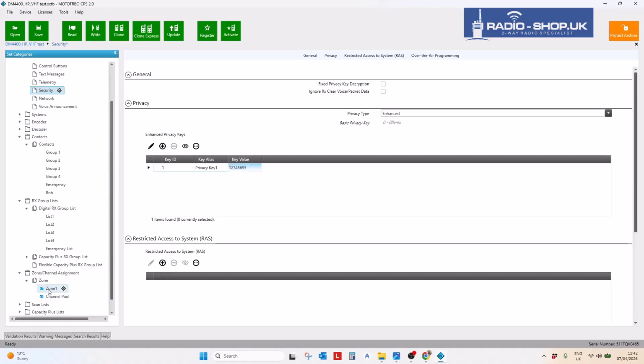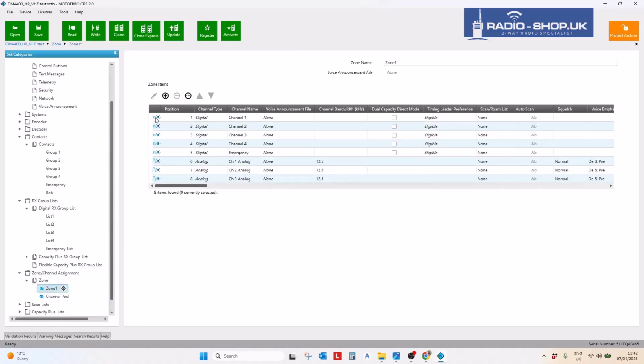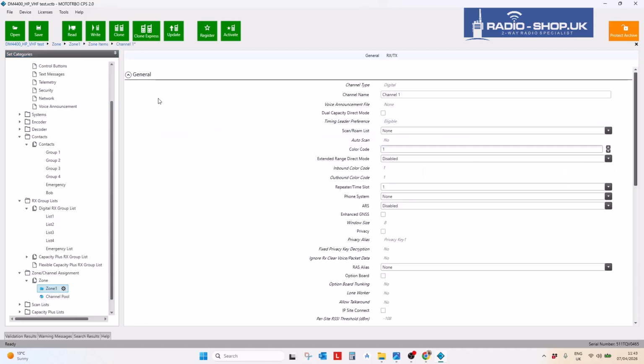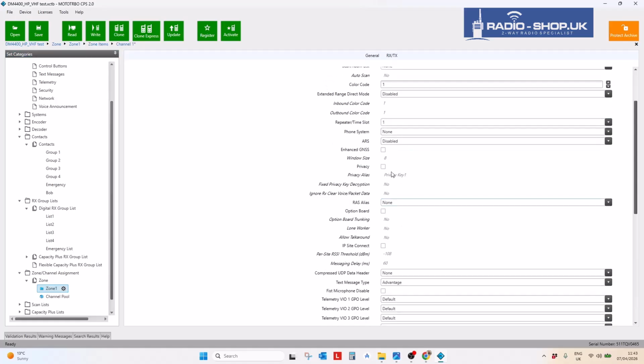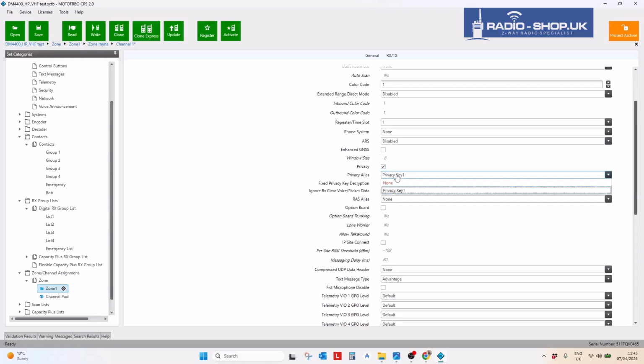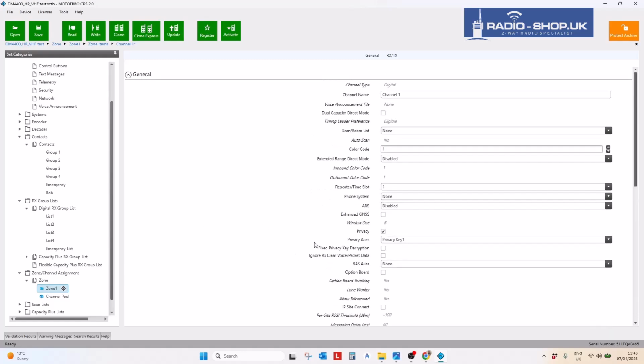I would now introduce it. I go back to the channel. Select the channel I want to add the privacy key to. Scroll down. There you are there. Select the privacy key. There's only one privacy key, so we select privacy key. If we don't want a privacy key on it, untick it or select none. That means on channel 1 now, when we transmit and talk, you require that privacy key in order to listen to the radio and talk back to them. If not, there you go.